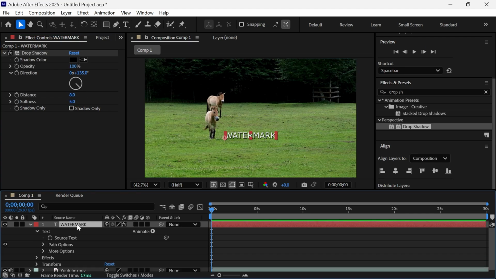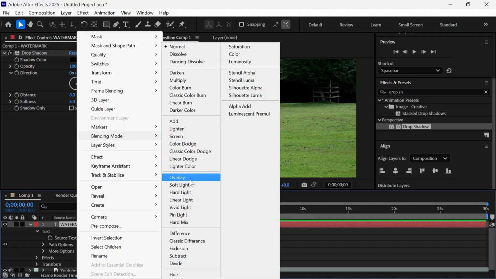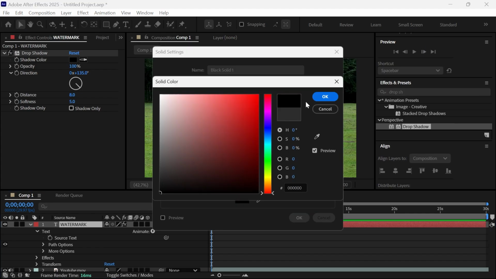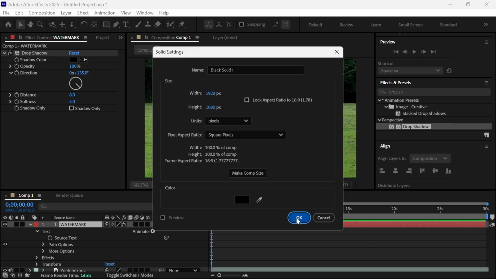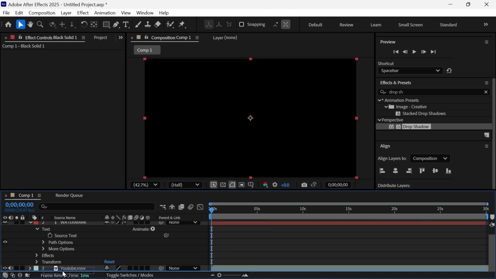Then what you need to do is right click on your text layer at the bottom down here, click on blending mode, and we're going to select overlay. Now just press the Control and the letter Y key on your keyboard, change the color here to a solid black and press OK, and then go and press OK. Now all you need to do is move this solid black color underneath your text layer like this.